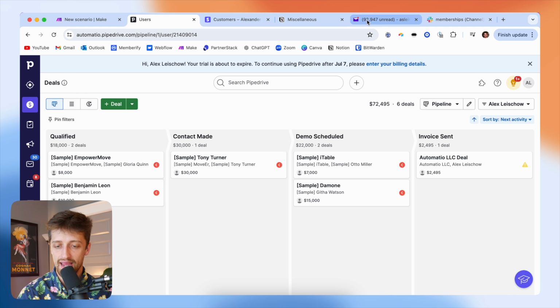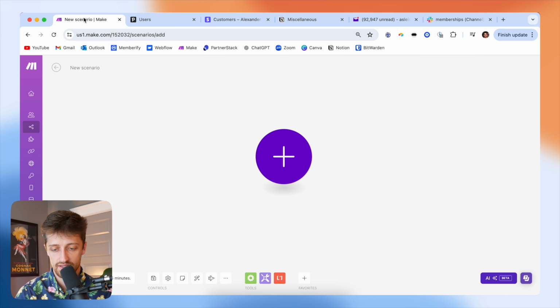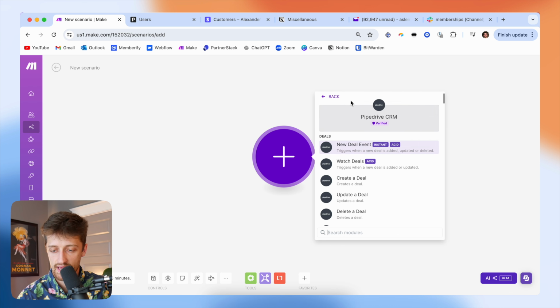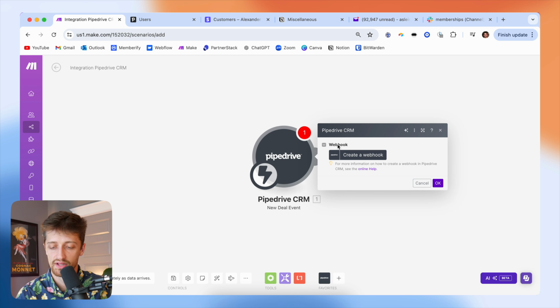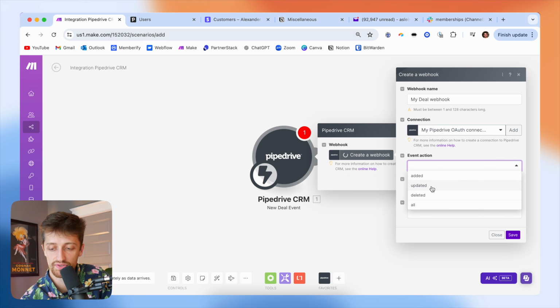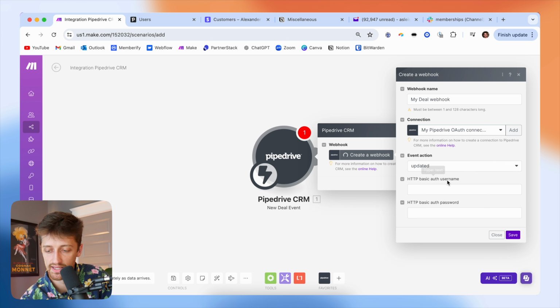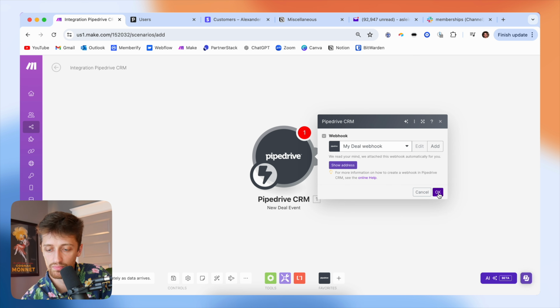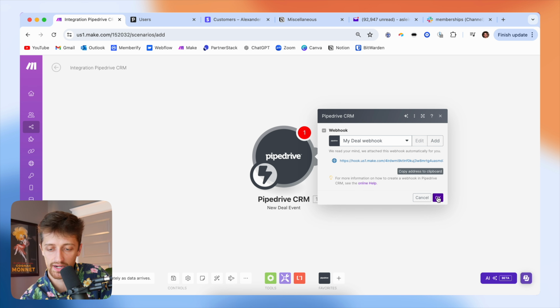Let me come back into Make now and create this trigger. I'm going to add a new module and search for Pipedrive. Then I'm going to choose this new deal event, instant asset. That's just going to watch for new Pipedrive events. You want to connect to your Pipedrive account here, or whatever CRM you're using. And then for the event action, I'm just going to choose updated. So anytime a deal is updated, we're going to trigger this webhook. We've got a webhook here; they attach it for us automatically. We're going to hit OK.